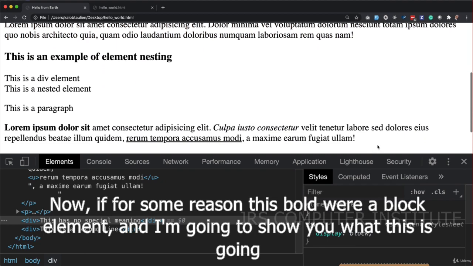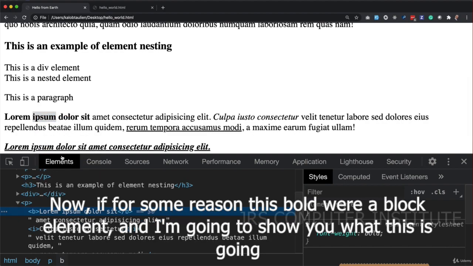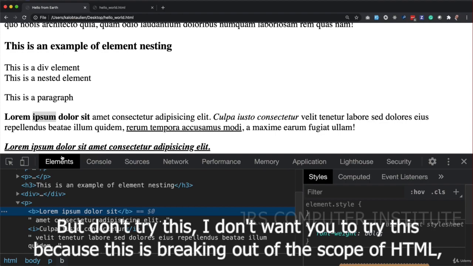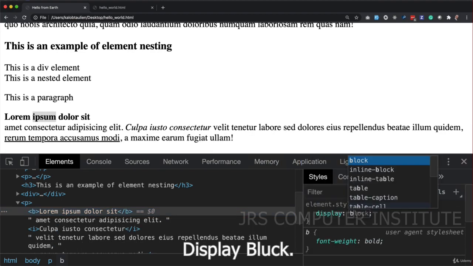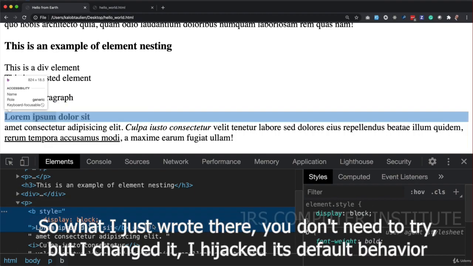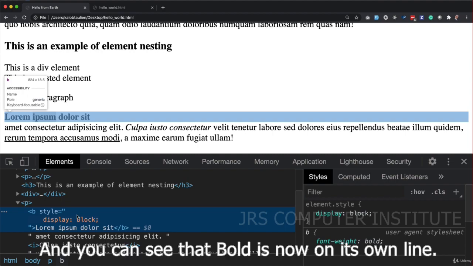Now, if, for some reason, this bold were a block element, I'm going to show you what this is going to look like, but don't try this. I don't want you to try this because this is breaking out of the scope of HTML, but I'm going to show you what this looks like. Display block. So what I just wrote there, you don't need to try. But I changed it. I hijacked its default behavior to be block instead of inline. And you can see that bold is now on its own line.